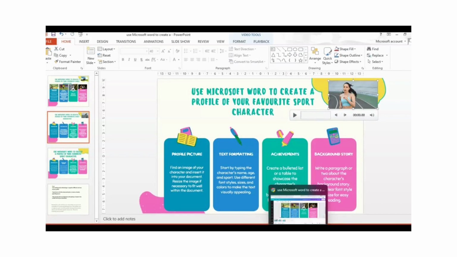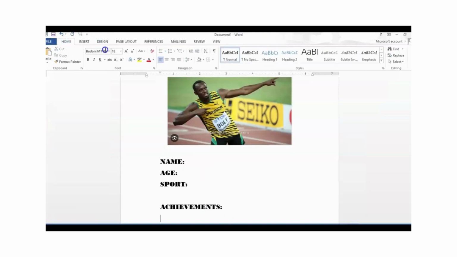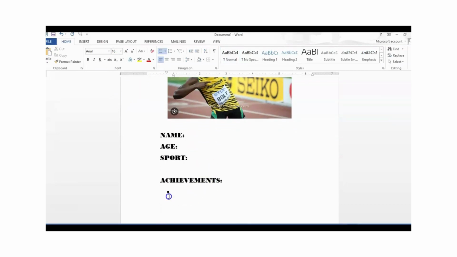All right, so let's say Usain, and I would want to change to a different font, Arial, and I'm using 16, and I'm going to be highlighting. So I put bold. So if he was a gold medalist in the 2007 100-meter event, put that there, and all the achievements that you would have gathered information about, you are going to be writing them.